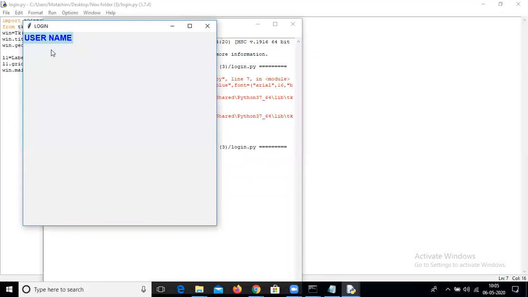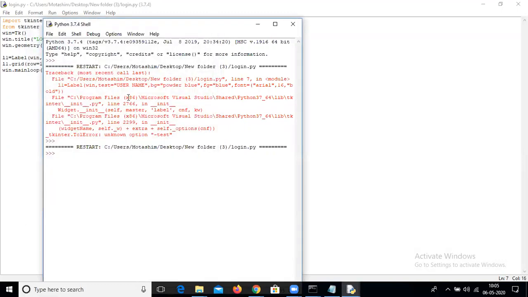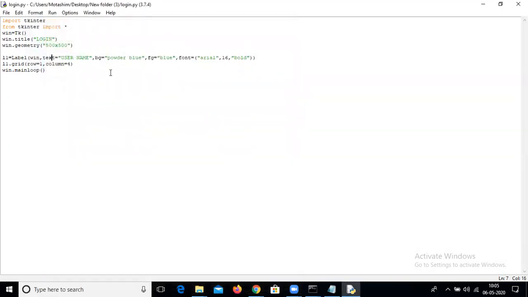Now, is it visible? The background color here you see is powder blue and the font color is a blue color. Okay, is it visible? Fine. Let me continue again to create some other values.